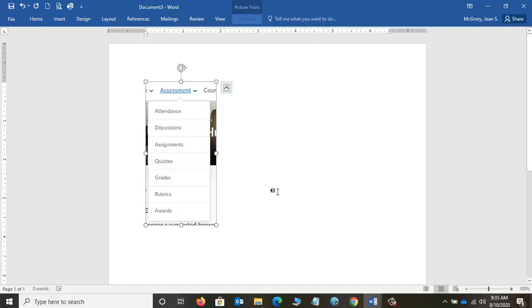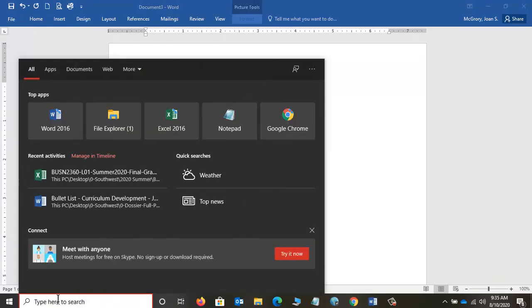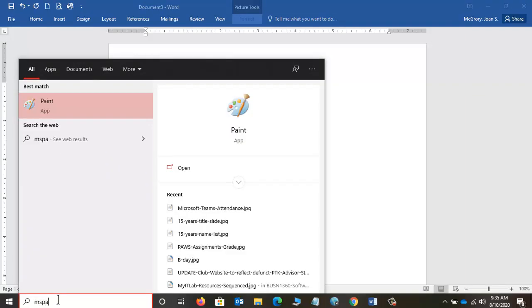But what you also wanted to know is, what if my intention here was to tell the students, here's how you check your grades, you go to assessment, and then you want them to very clearly see grades. This is where you're going to laugh, okay? In Windows, down here where it says type here to search, if you click there, type MS Paint.